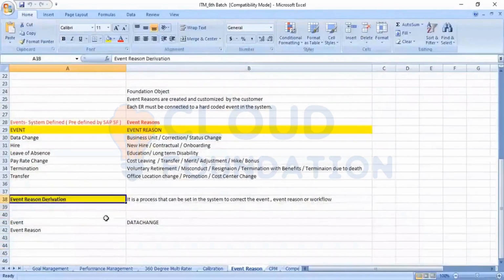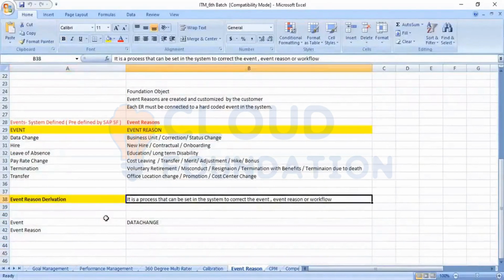Event reason derivation is a process that can be set up in the system to derive any events and event reasons, or even in the case of the workflow also. These two are different features. The workflow is a different feature. Event reason is a different feature.